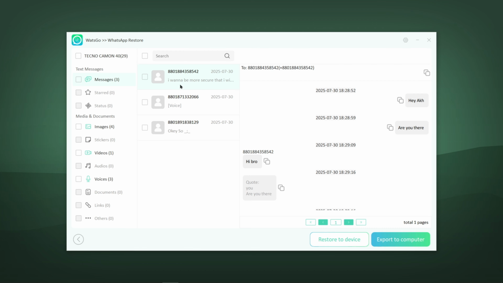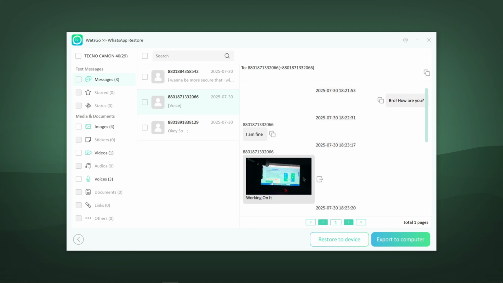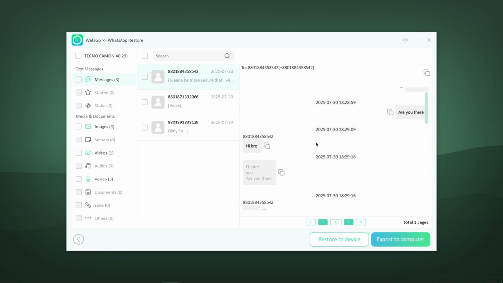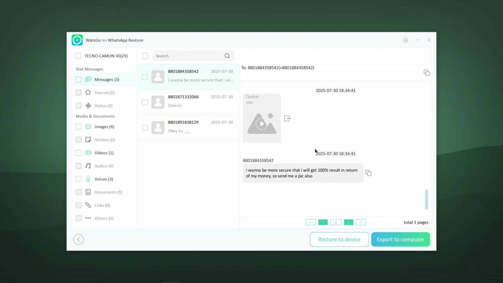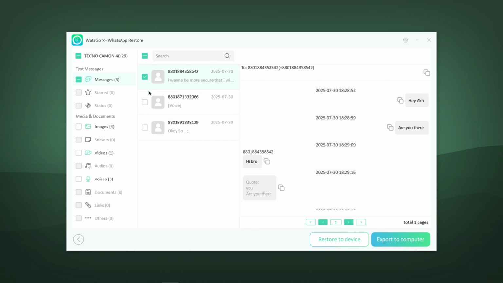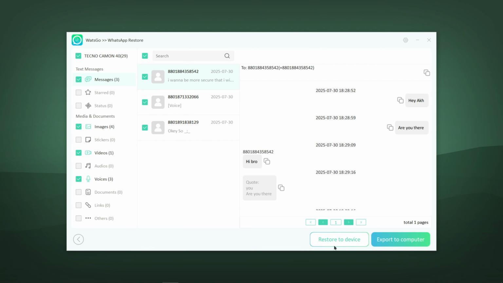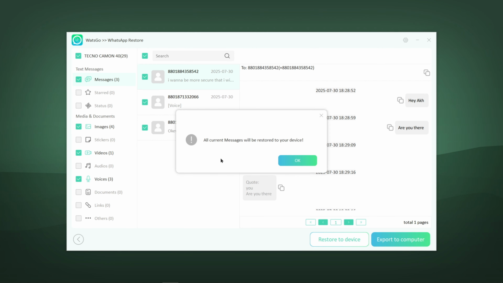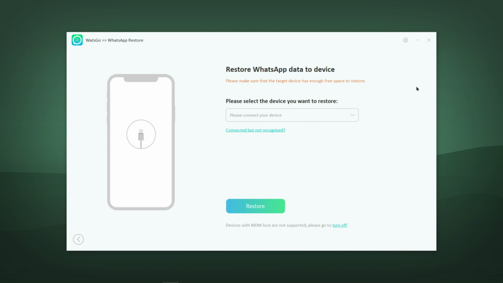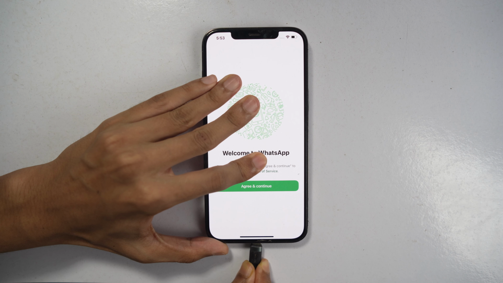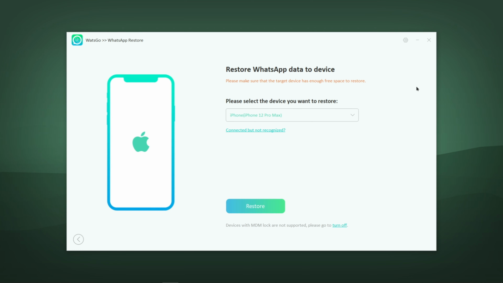So just click on view backup. And here you can see all the chats are backed up successfully and showing in an organized way, more than Google Drive or iCloud, making it more user friendly. So we can select what we want to transfer or restore. I'm selecting all and clicking on restore. All messages will be restored. So click on OK. And now we have to disconnect our previous device and connect our iPhone device. Now I'm connecting the device on which I want to restore. And when it's connected, just click on restore and click on continue.